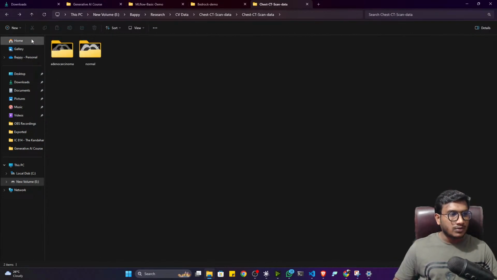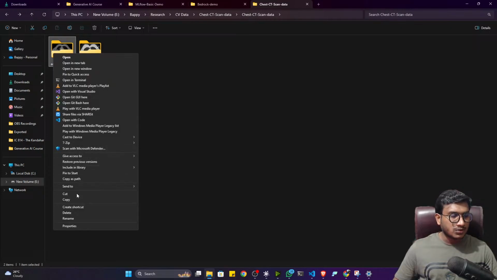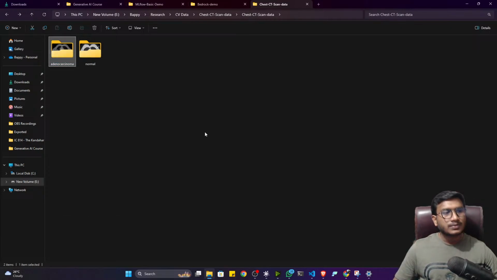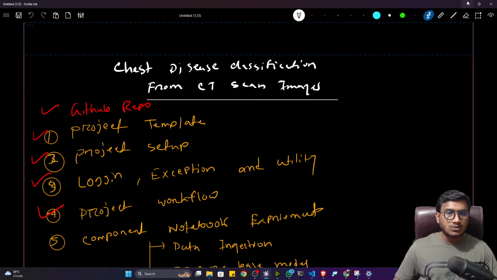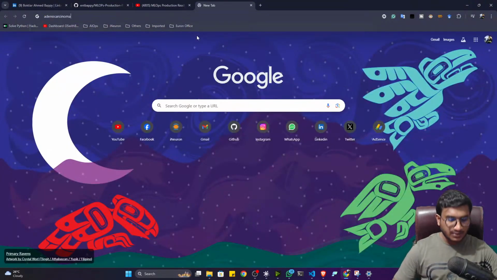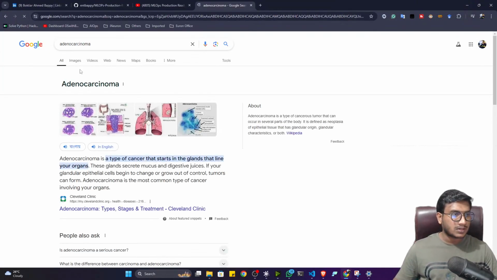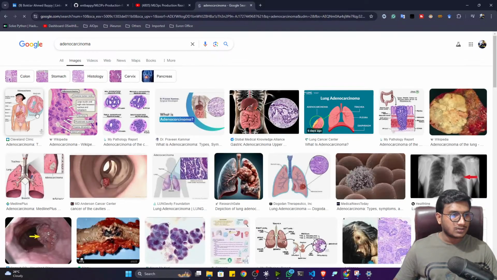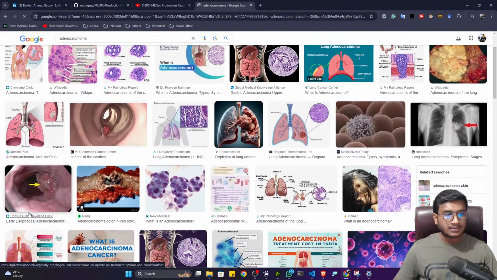Now if you ask me what is adenocarcinoma exactly, those who are from medical background already know. Okay, so let me search on Google what is adenocarcinoma. It's a kind of cancer. It happens on the chest. So see guys, this is the adenocarcinoma cancer.